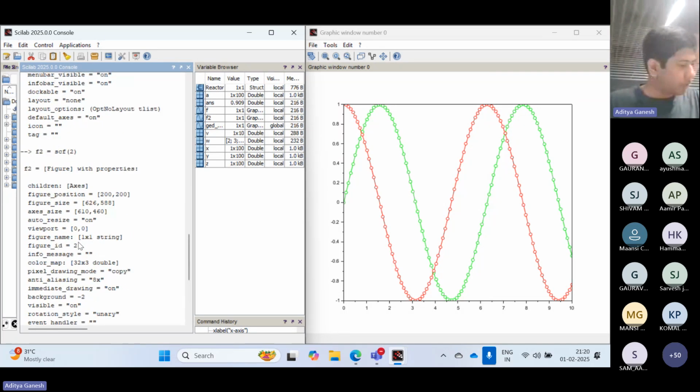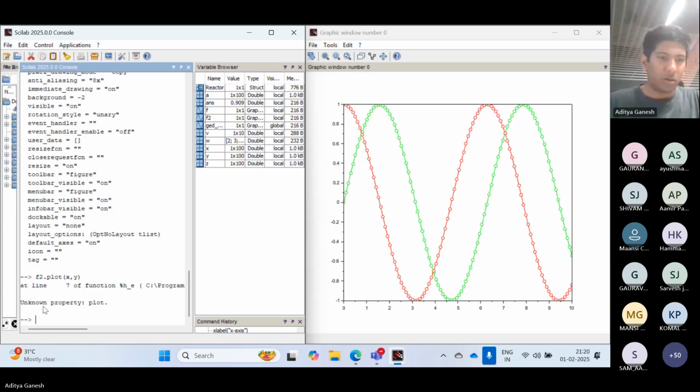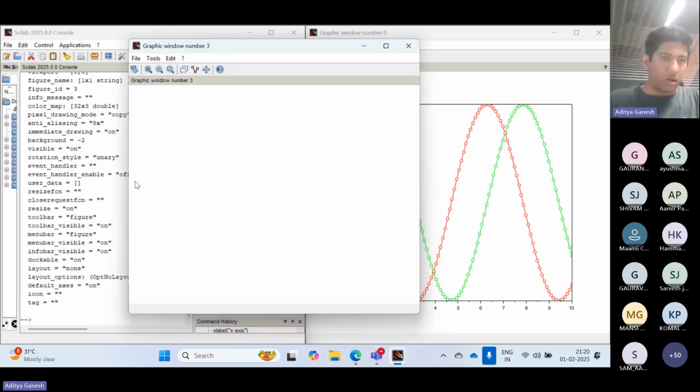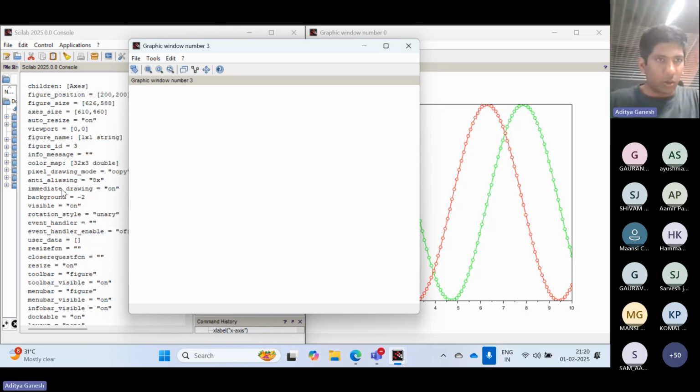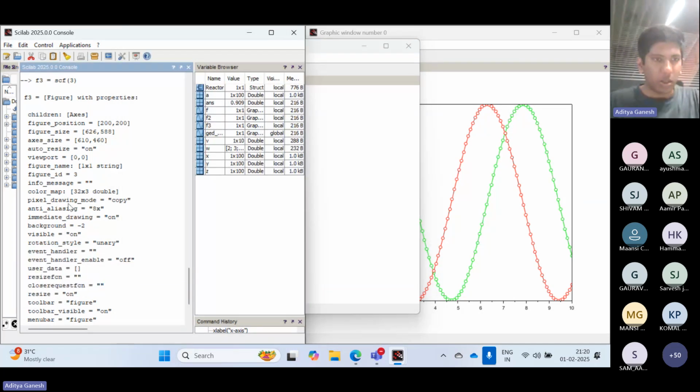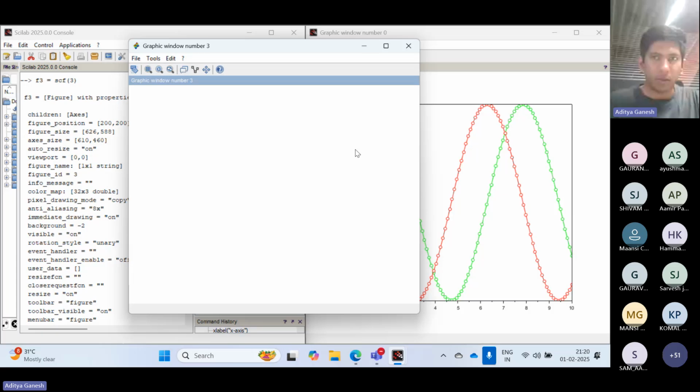So this SCF creates a figure. Let me write once again. F3 is equal to SCF of 3. Say figure number 3. Now you can see graphic window number 3. And here you can plot your stuff. It also has something like axis. You need to actually read these things out and then use the right command so you can plot in this figure. Is it fine?